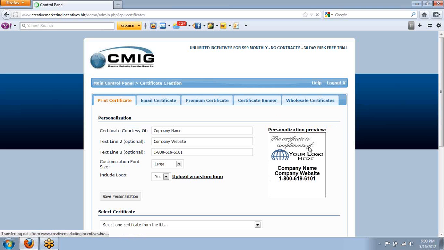Each certificate has a courtesy of area. So we allow you to brand each certificate with your company name, website, phone number, basically up to 3 lines of text, and we allow you to include your logo. As you can see, I already have the text filled in. So what I can do is mess around with the font, and I can view it over here to see what size I want the font. This is exactly how it's going to show up on your certificate. I'm just going to stay with the large.